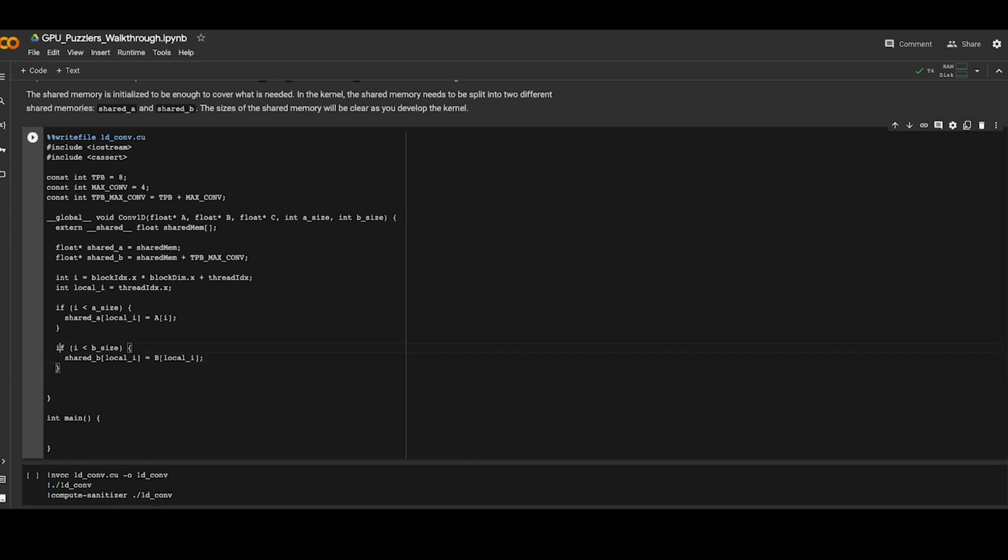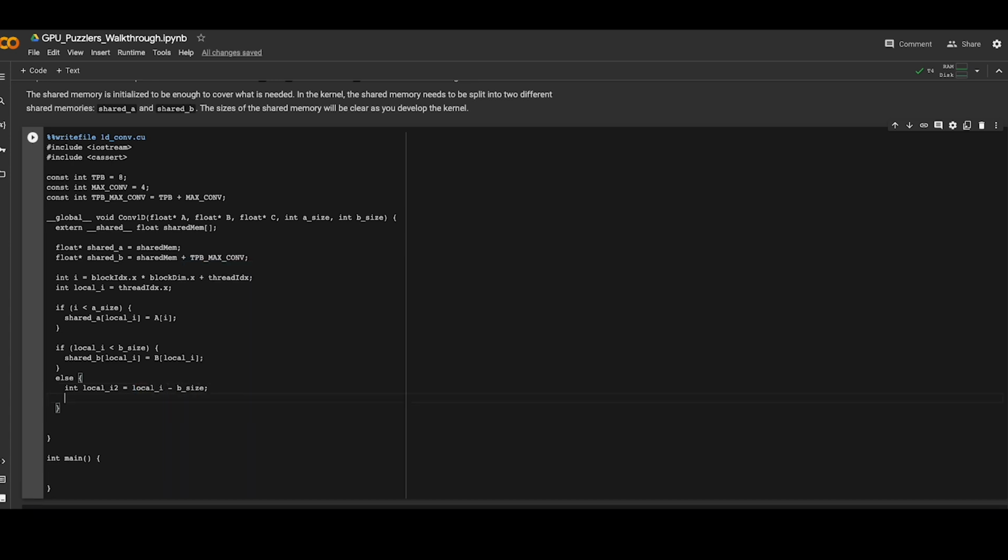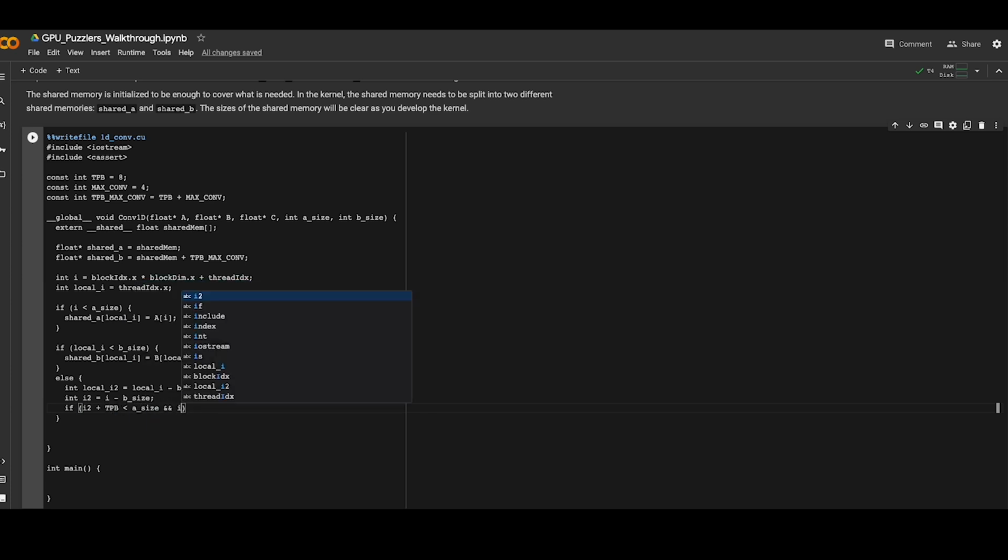So we want to check if local i is less than, we're going to work only with the locals for now. If local i is less than b size, shared b local i is going to be b local i. However, in which case is it not? That's when you have your convolution extending over the edges of what's actually written. So we're going to say int local i2 equals local i minus b size, int i2 equals i minus b size. And then we're going to do if i2 plus TPB is less than a size and local i2 is less than b.